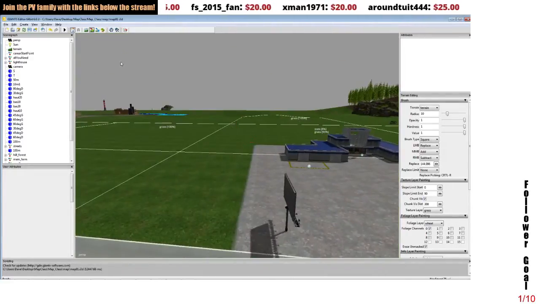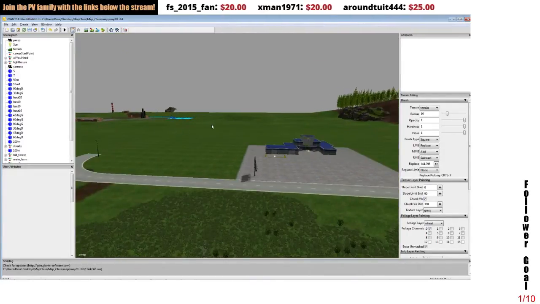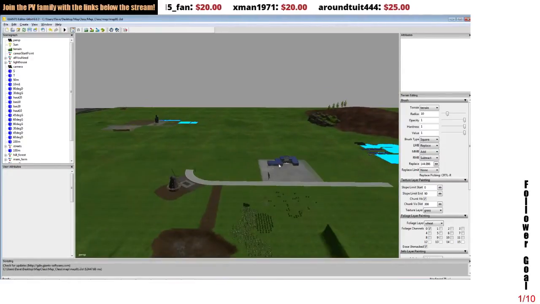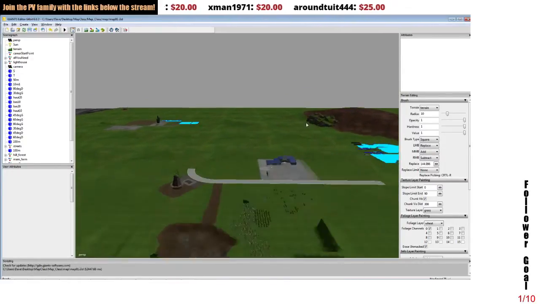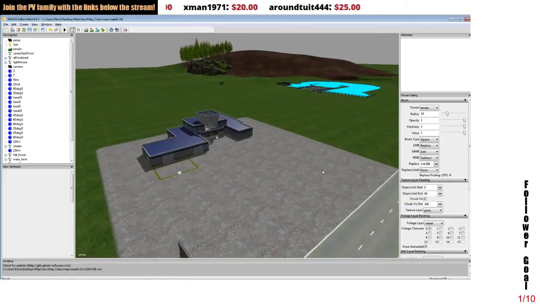The other thing I wanted to show you is we used the distance ID of the cobblestone, and it actually blends in pretty good.